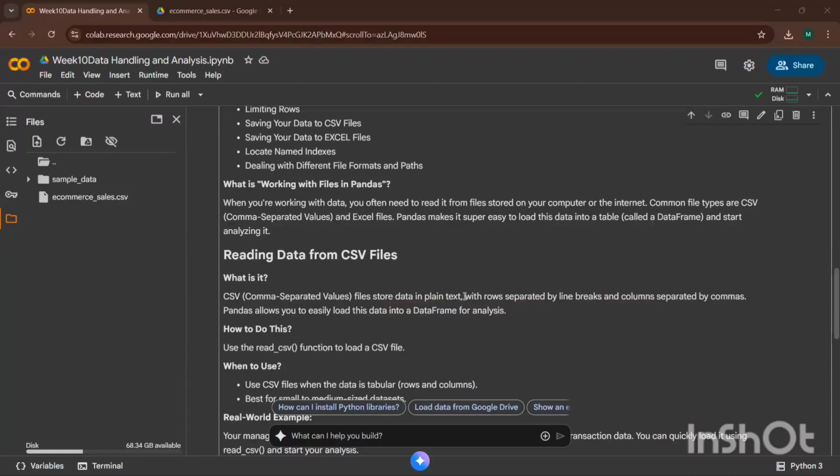Here the rows are separated by the line breaks and columns are separated by the commas. Columns tell you what value is present in that particular row that is separated by commas. And that is why these kind of files are known as comma separated values.